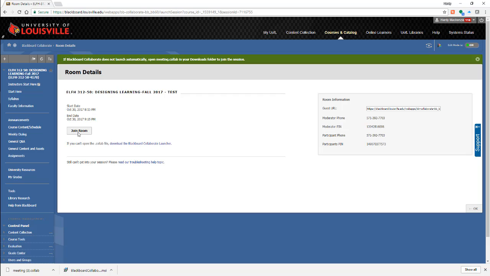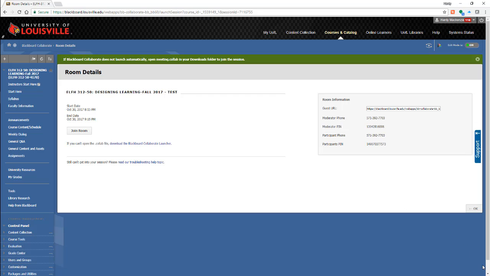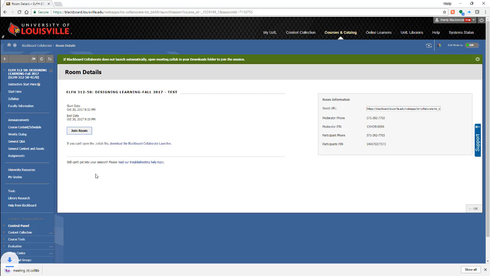So this time, notice how, let me clear the bar. Once you have installed the launcher, you can go ahead and join the room, and when you click that, the meeting in Collab, now it's going to show up with this little icon.